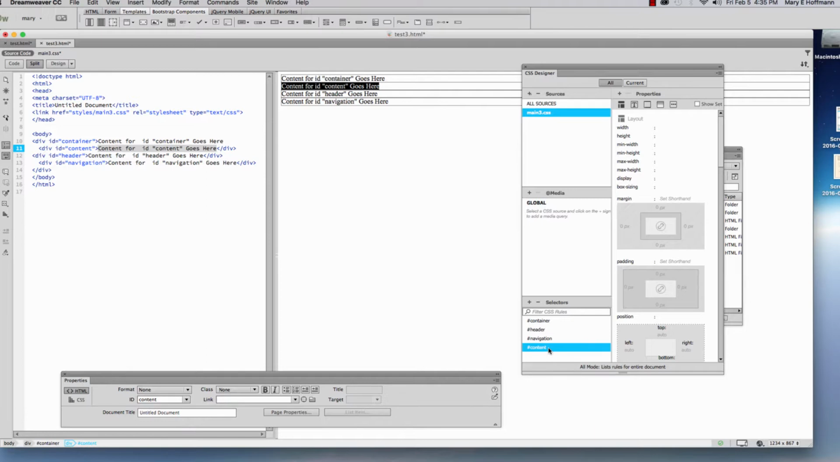So now I have a div for my container, I have a rule for my container, I have a div for my header, I have a rule for my header, I have a div for my navigation bar, and I have a rule for my navigational bar, and then I have a div for my content, and I have a rule for it. And again, you'll see that the content went up to the top, so I am going to move this down so that it falls underneath the navigation.